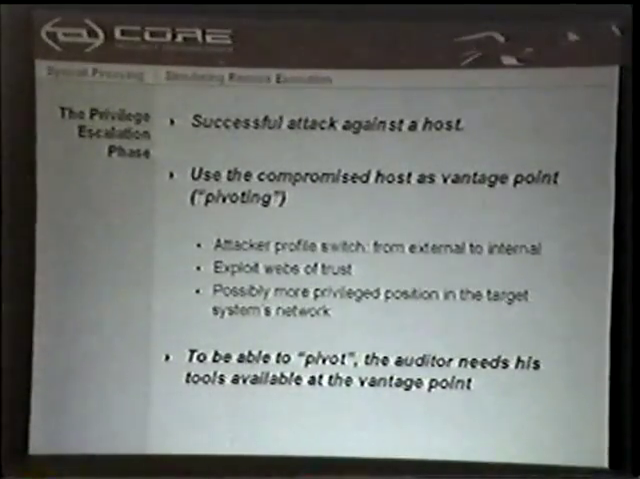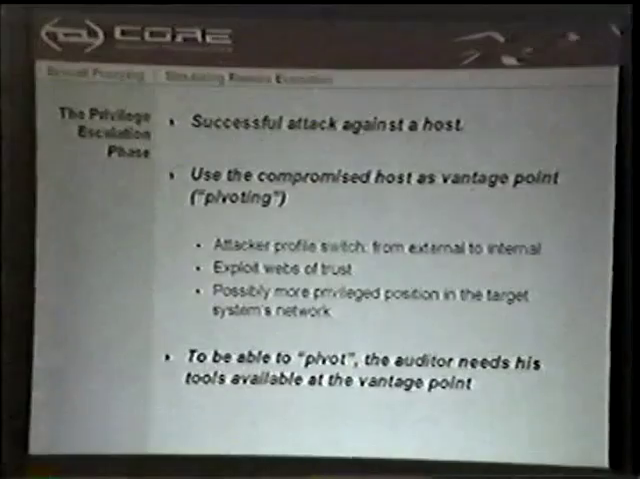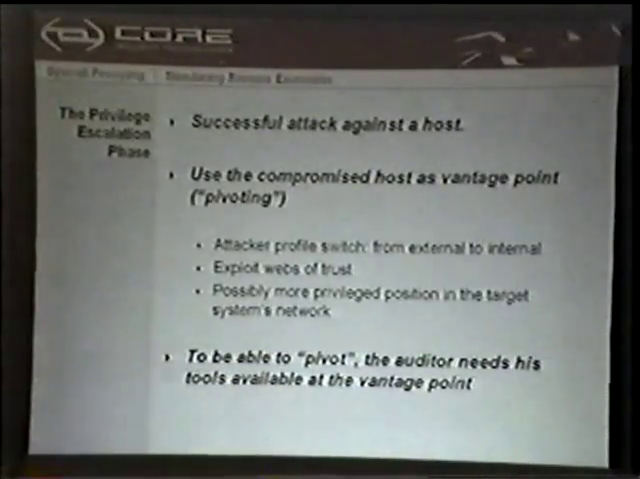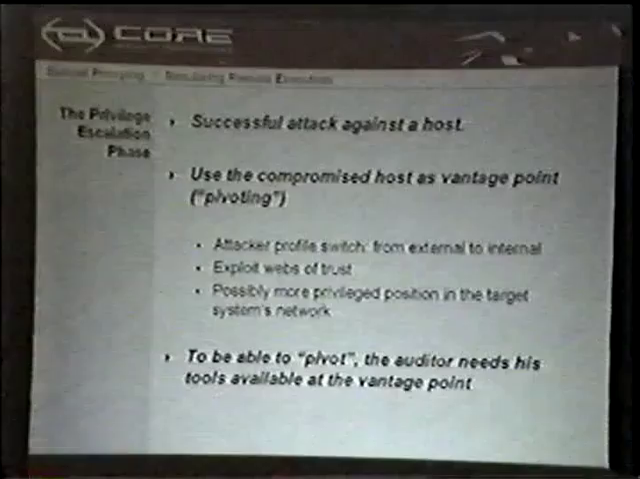To be able to actually take advantage of this new vantage point inside the system, the auditor is faced with a problem, which is if we want to keep attacking systems from there, we need our tools there to work. I'm sure most of the people that have done penetration testing here have been faced with this problem. I have just hacked into a Windows NT box, and now I want to keep going, and I found out that all my exploits are for Linux. So now I have a problem. I either have to do it again, or I cannot use the system at all.